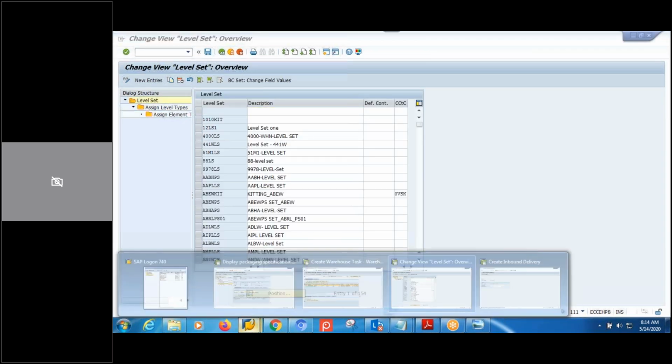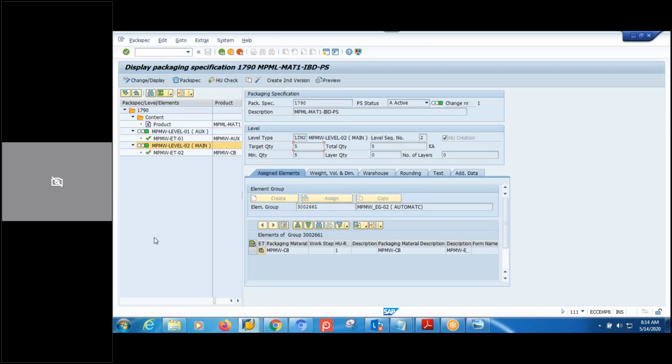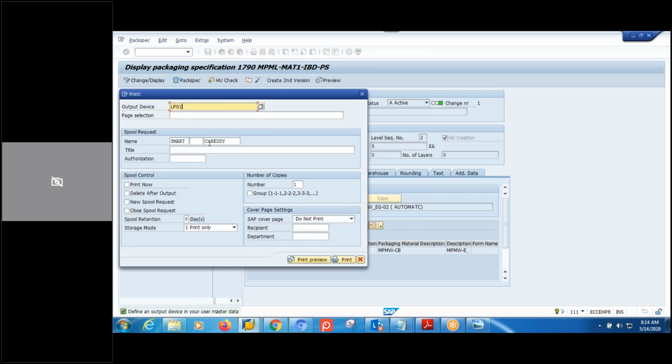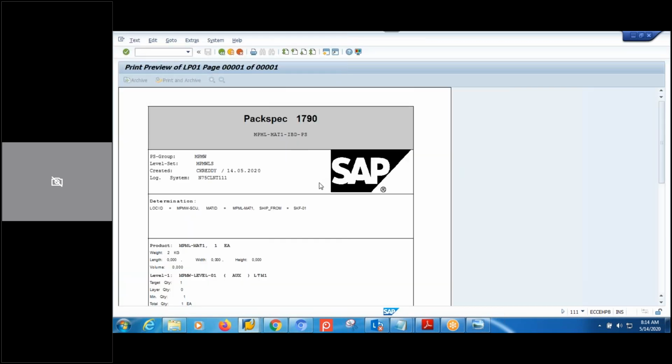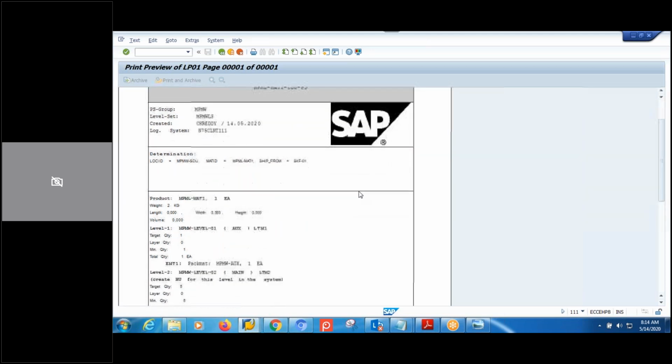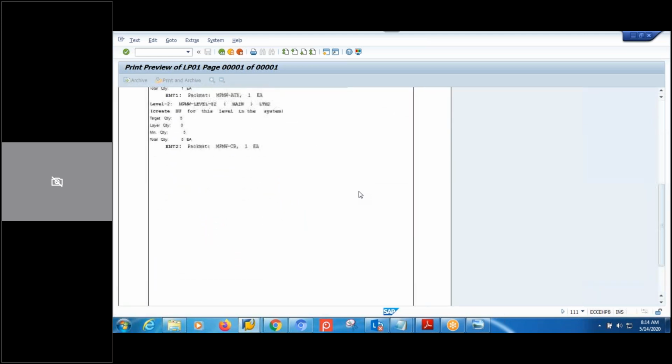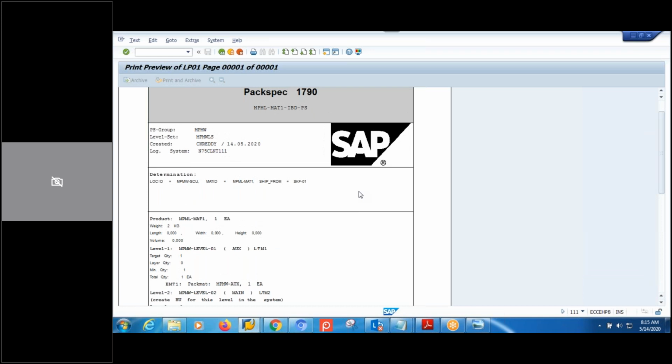And one more thing, sir. I said that this is printable. Just see here, this is our packaging specification. Go to the preview button, one output device, LP01 or something. Print the preview, you can see this form. This is the standard concept. Copy this in the implementations and they can use their logos, etc.